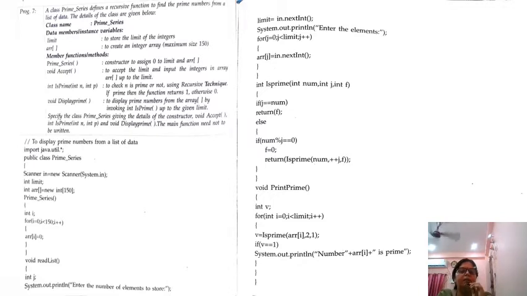See, all the programs and all the functions have been given, whatever you have to do here. int is prime: in this you have to check whether a number is prime or not using the recursive technique. See, this is the program, and first the for loop is there. Prime series here is your default constructor.